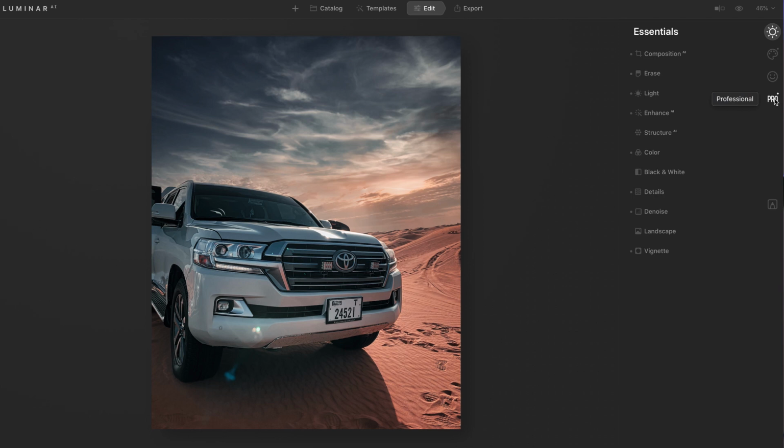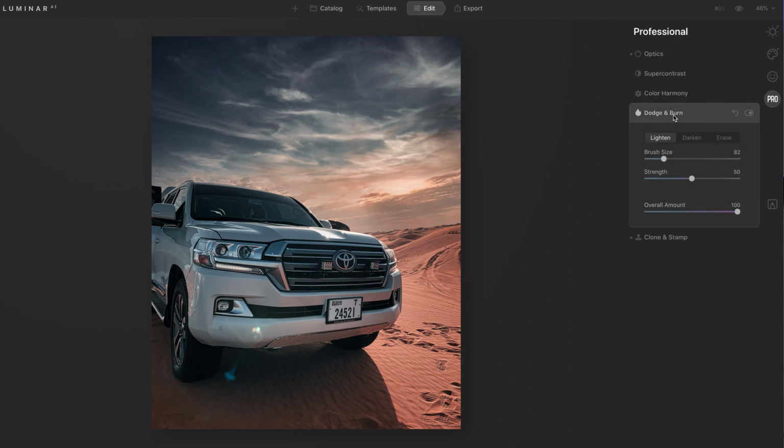So all you have to do is go into the professional tab, and you want to hit the dodge and burn. Dodge and burn is basically something you have to do very, very subtly, not too much. I'm going to show you exactly how too much can be too much, right? So basically you have your brush size here, and what I'm trying to do is bring up the exposure, lighten the car picture a little bit.